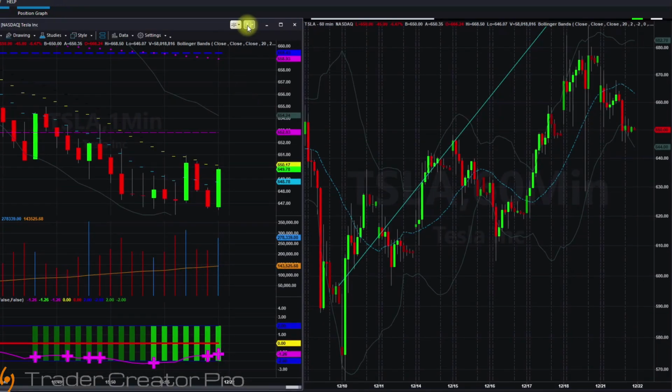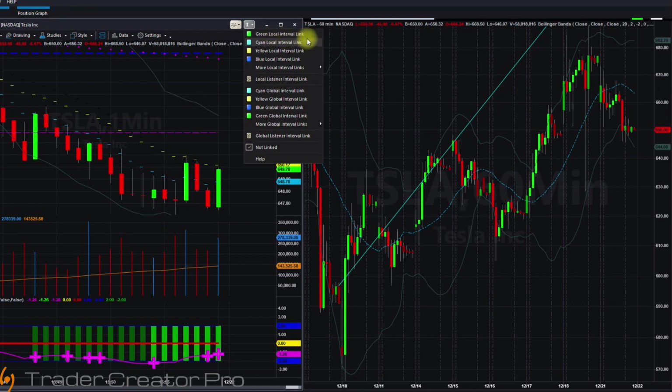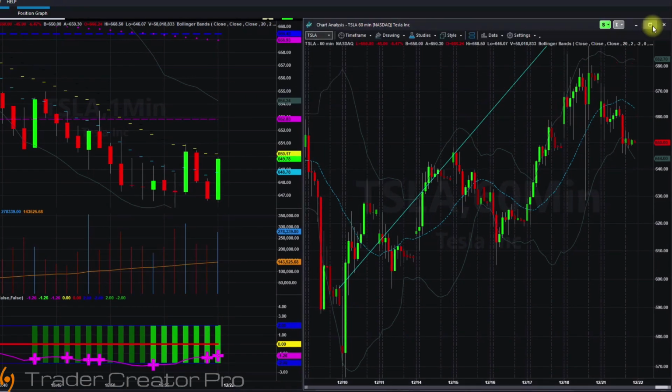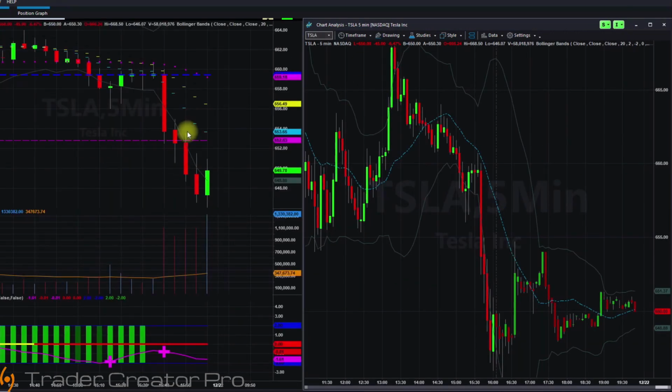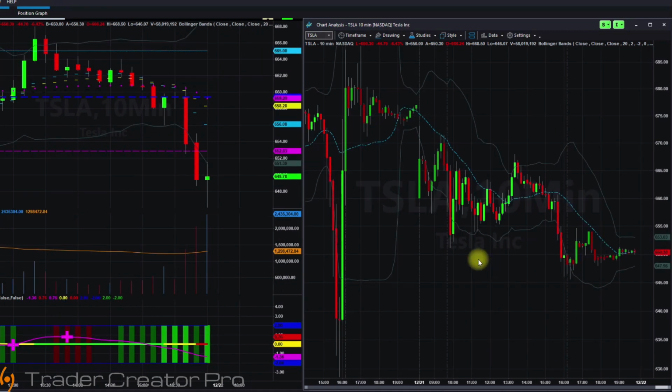The other feature is the eye. This will change the interval, or in other words, the time frame. So if I choose the green over here, and I change this time frame to 5 minutes, it changes both the charts to 5 minutes. So there are the tips and tricks I have for you on charting. Let me know if you have any questions, and I'll see you in the next video.